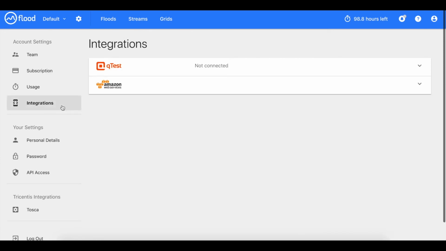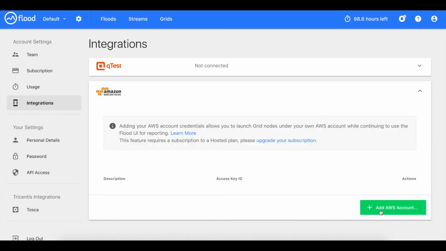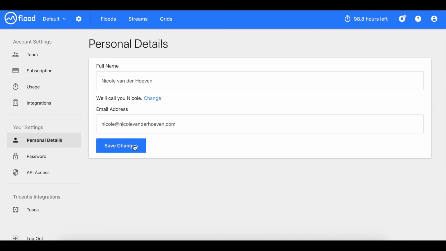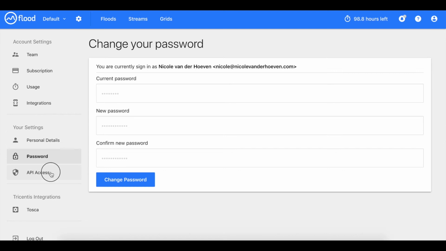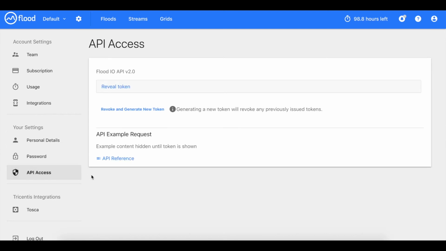In the integration screen, you'll be able to link your Flood accounts with either Qtest or AWS. For example, if you'd like to be on our hosted plan, you would go through here to Amazon Web Services and add your AWS account here. You'll also be able to change your personal details, password, and API access. We'll go over the Flood API in a later video, but suffice it to say for now that we also allow you to access Flood and run different floods from the API rather than from the UI so that you can tie it into your other continuous integration tools.